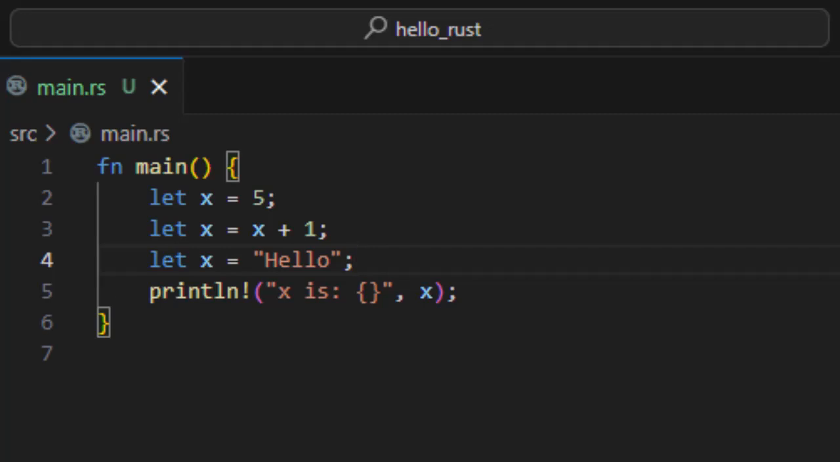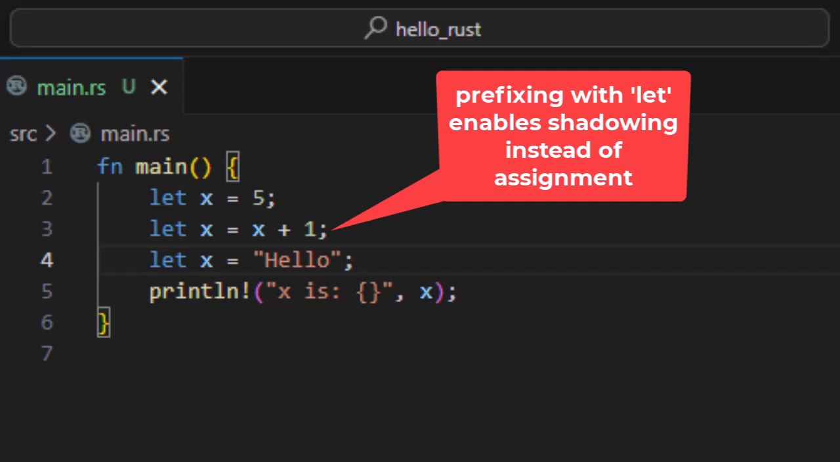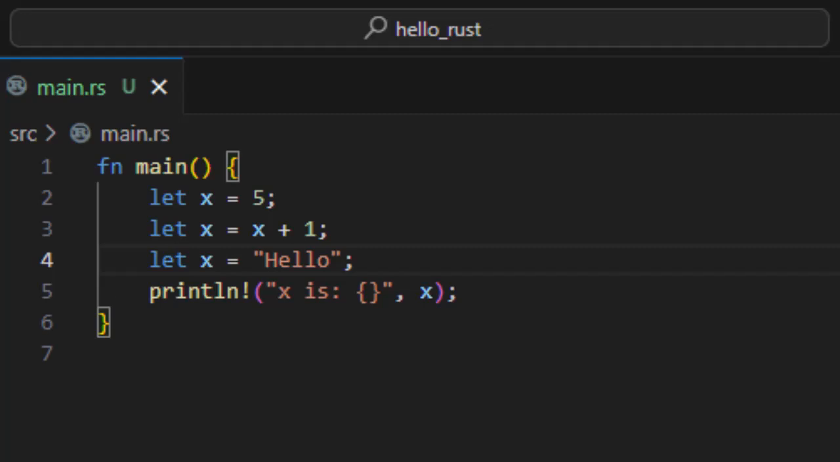Alright, now note that this is not mutation. We are actually creating new variables each time. We are redeclaring x, not trying to change the value of x. Shadowing is useful when you want to transform a value in steps without mutating. In our code example, you are actually saying make a new x based on the old one, or even with a new type.